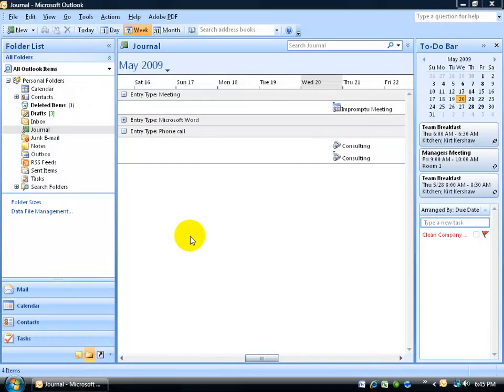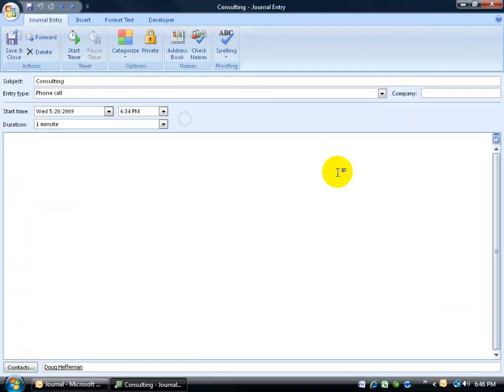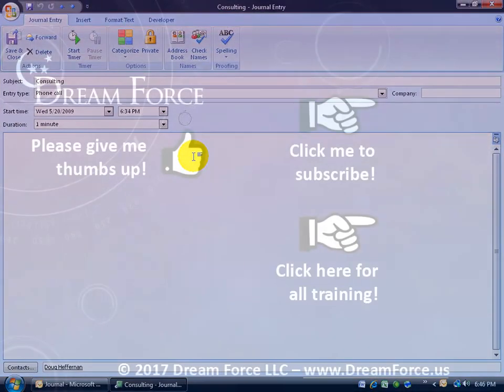Now you can see this starting to build up. We have an entry type for our meetings. We have another one for Microsoft Word or any Word documents we create. And now we added a third one for phone calls, which we already have a previous consulting job already, in addition to the latest one here that when I double click is the one that we just worked on.